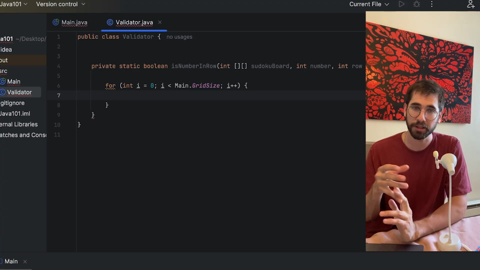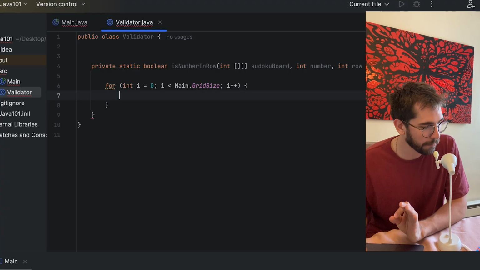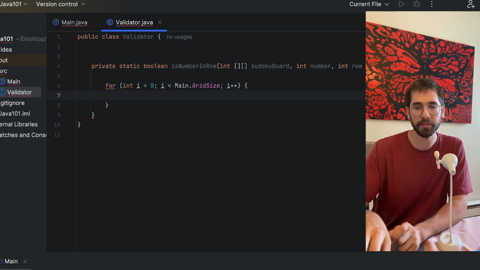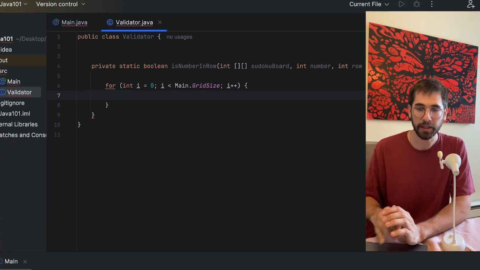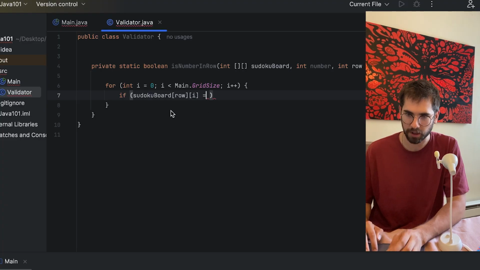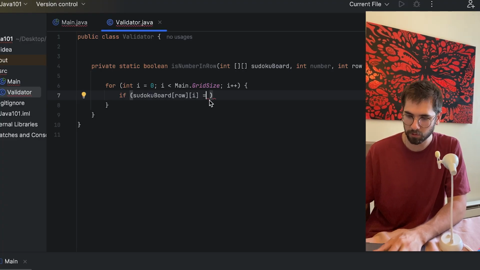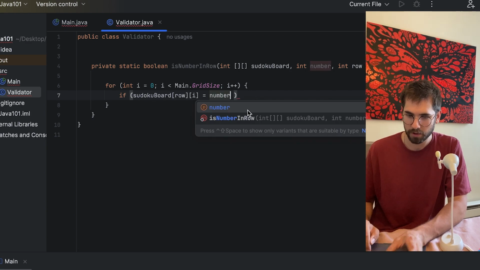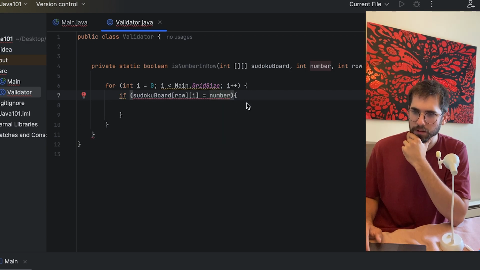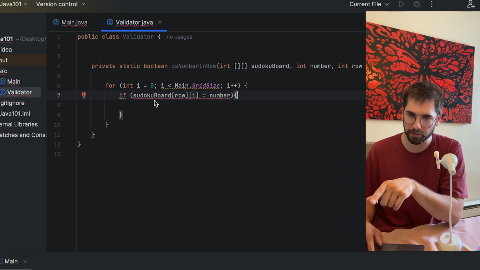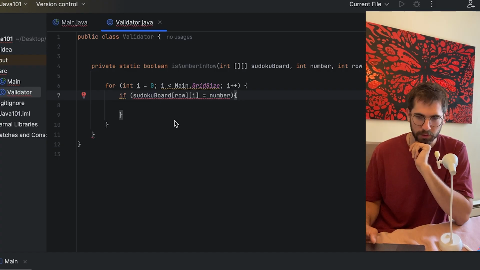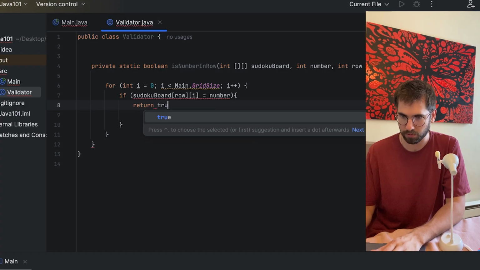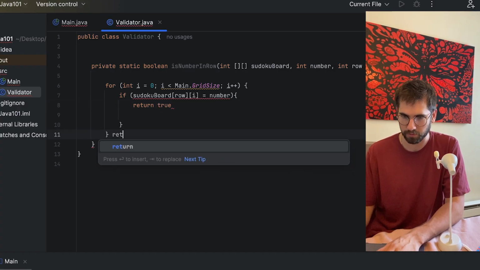We need to give it a condition in which it can stop. This is when we're going to implement the if statement. So for number up to 9 going up, if Sudoku board equals, okay, so if the row equals the number, that shouldn't be highlighted. I'm not sure why it is. Return true. Return false.